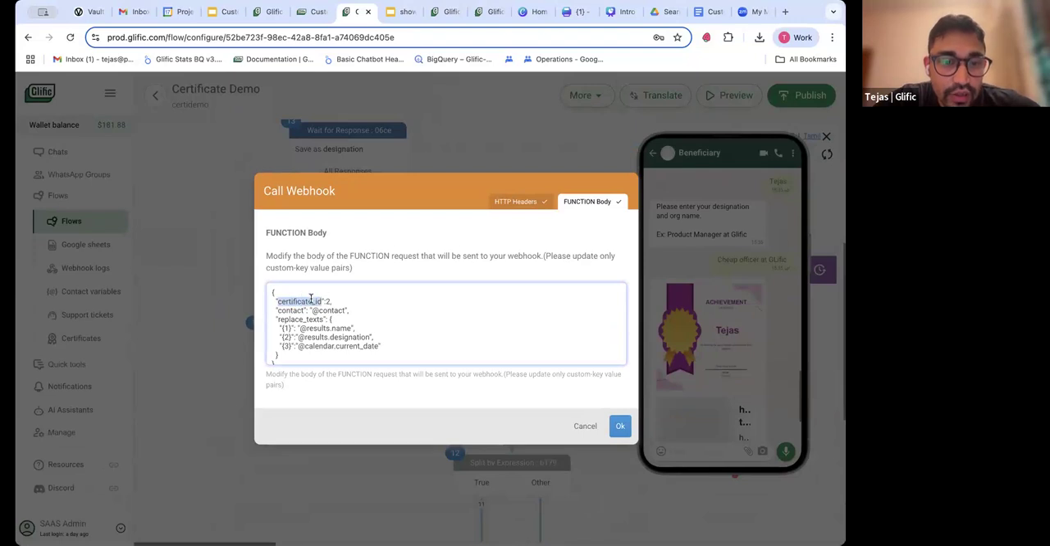One is certificate ID. The certificate ID is from the certificates page. When you add a new certificate, an ID for that certificate is generated. You can just copy it from the certificate page over here when you add a new URL.